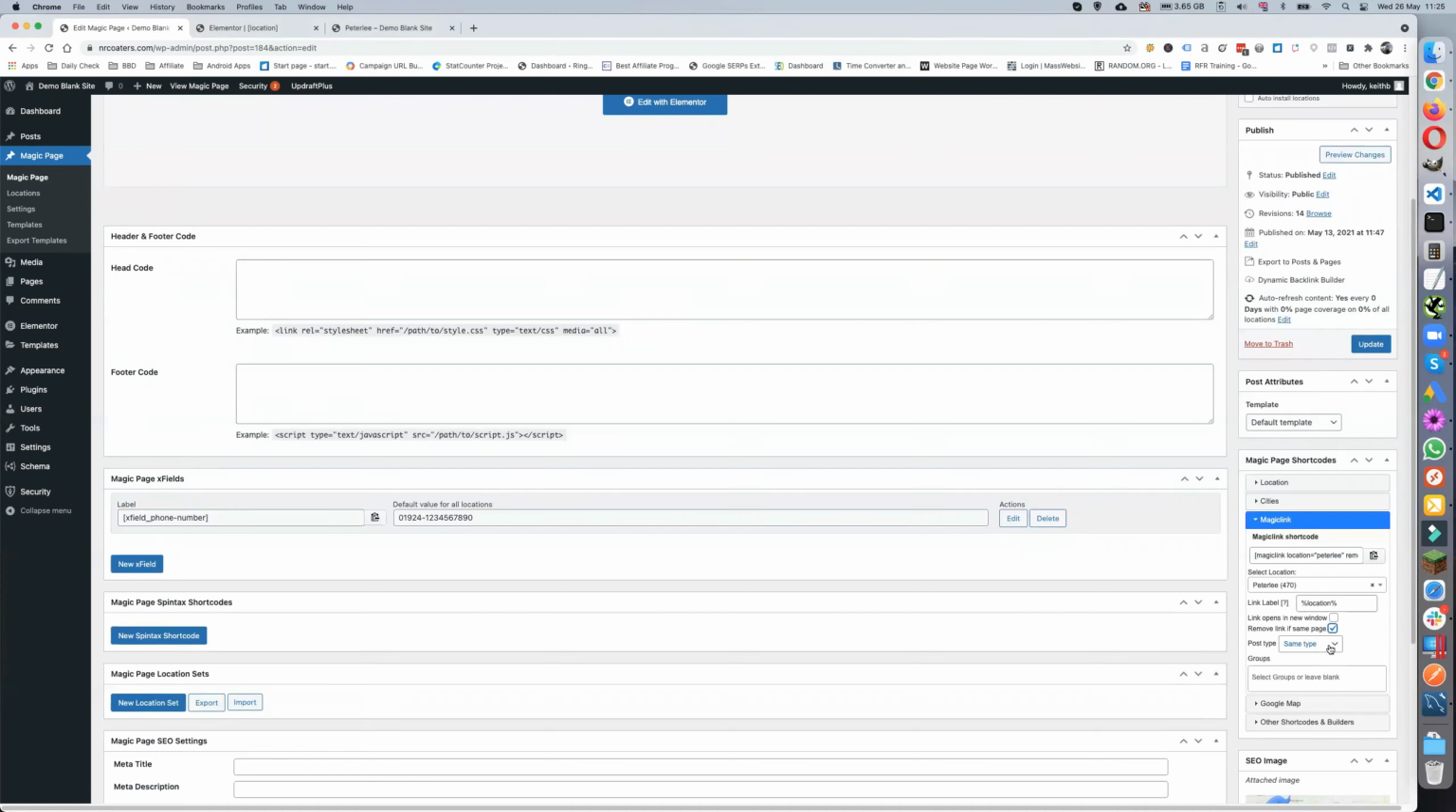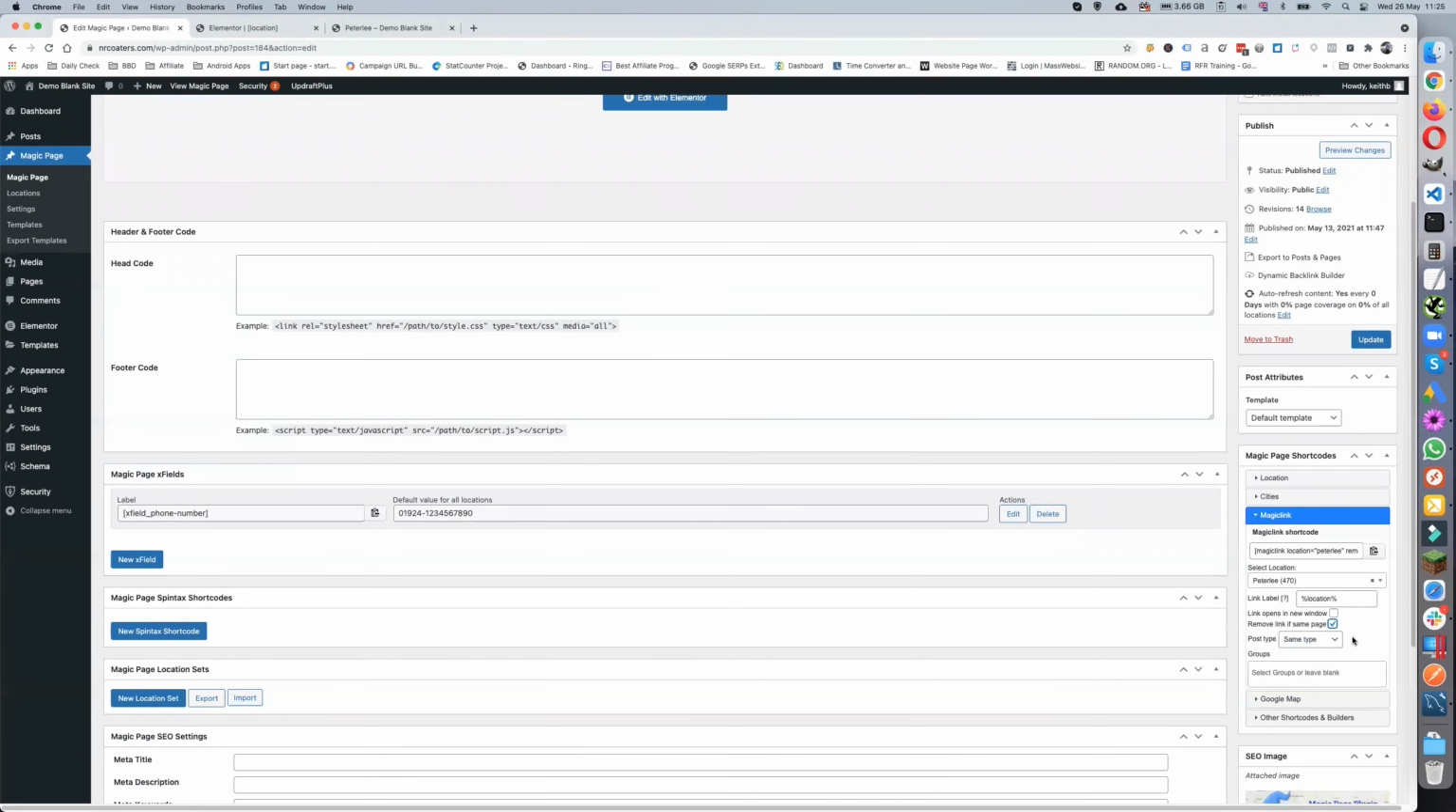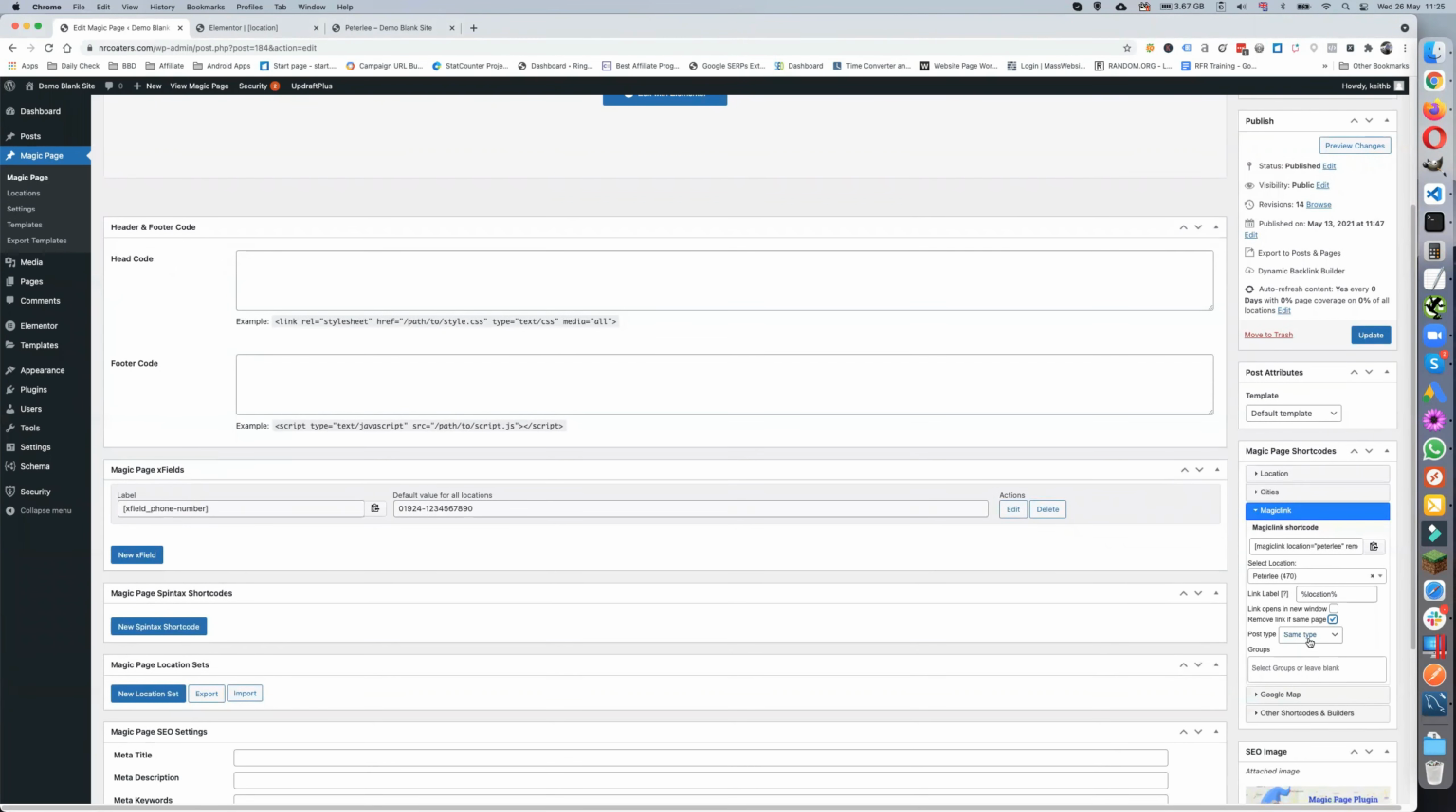Post type. Now, this will determine where it's going to be shown again. So obviously same type means it will be on the same type. So if it's on a page, then basically it will show up on a page only. It will only link to another page. If it's a post, it'll link to a post. If it's a magic page, it'll link to a magic page. Okay, and then we have got posts and pages and magic pages. So you can click on them ones.